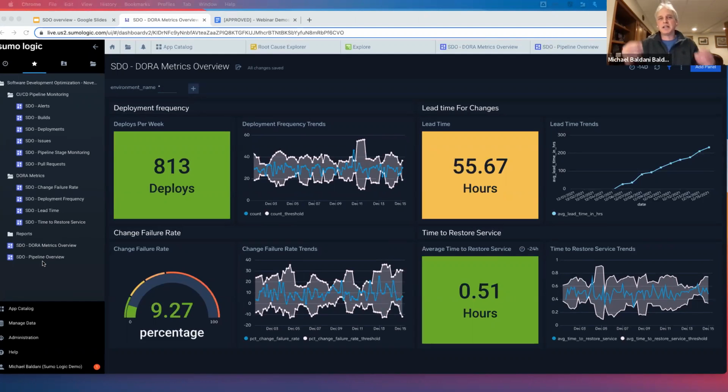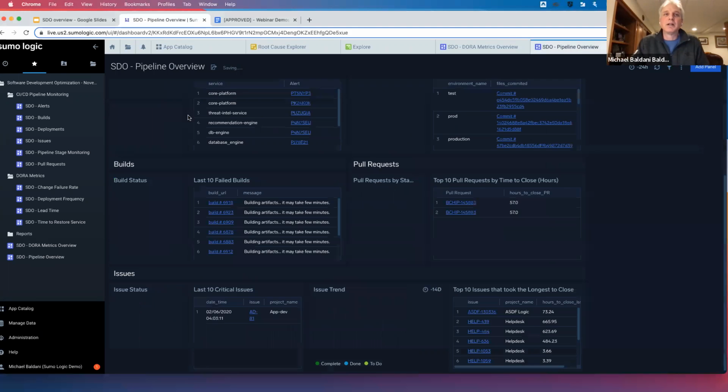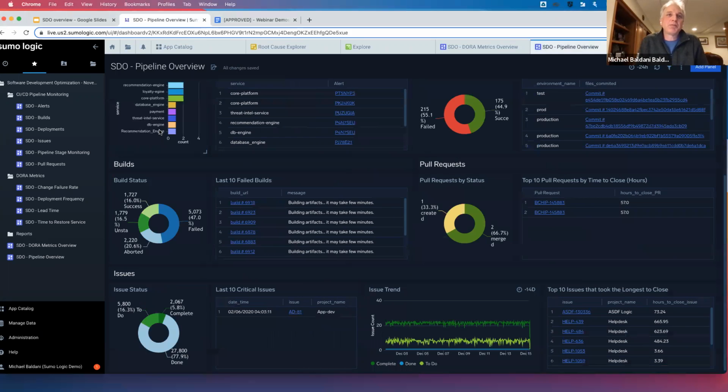Now, the DORA metrics are great. Again, these are foundational numbers. They help you get a basic understanding of how your teams are doing from a software development delivery perspective. But folks we've talked to have said, hey, that's great, but I want a deeper look into our pipelines. And so when you look at the pipeline overview, this takes you one notch deeper into your actual CI pipelines.